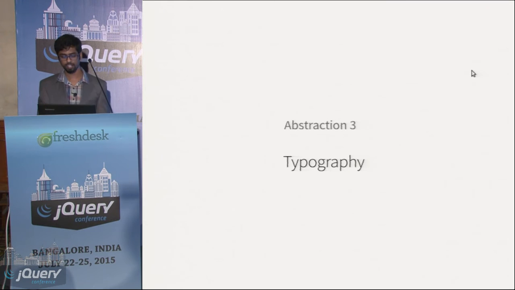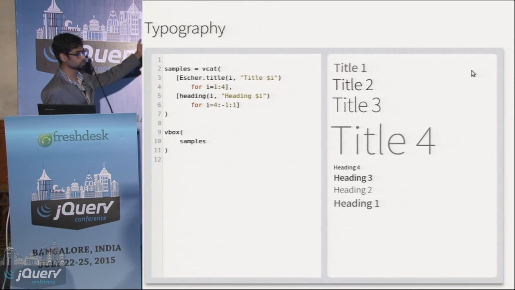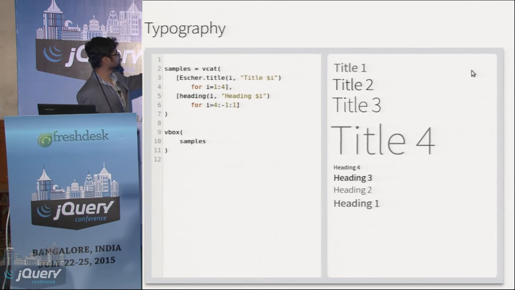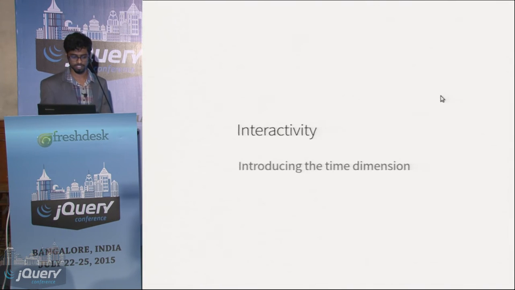OK, abstraction 3, typography. It's simple. So we have two type scales, which are loosely based on material design. As you can see, I've created both in a list comprehension and put them in a VBox, right? So this is all well and good.